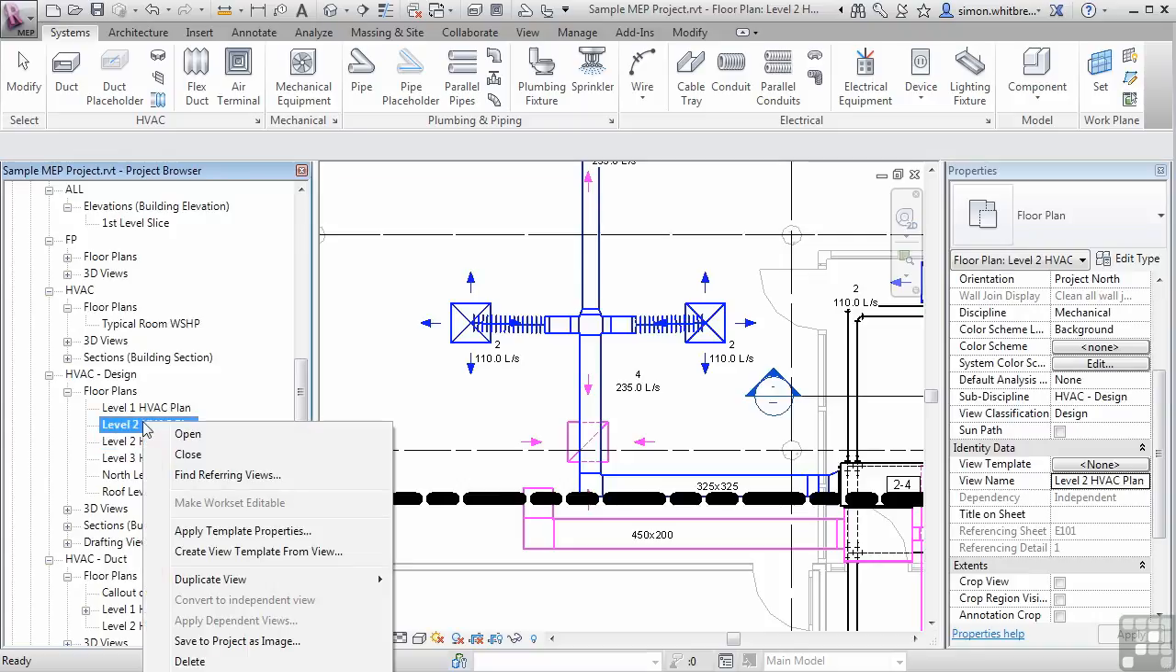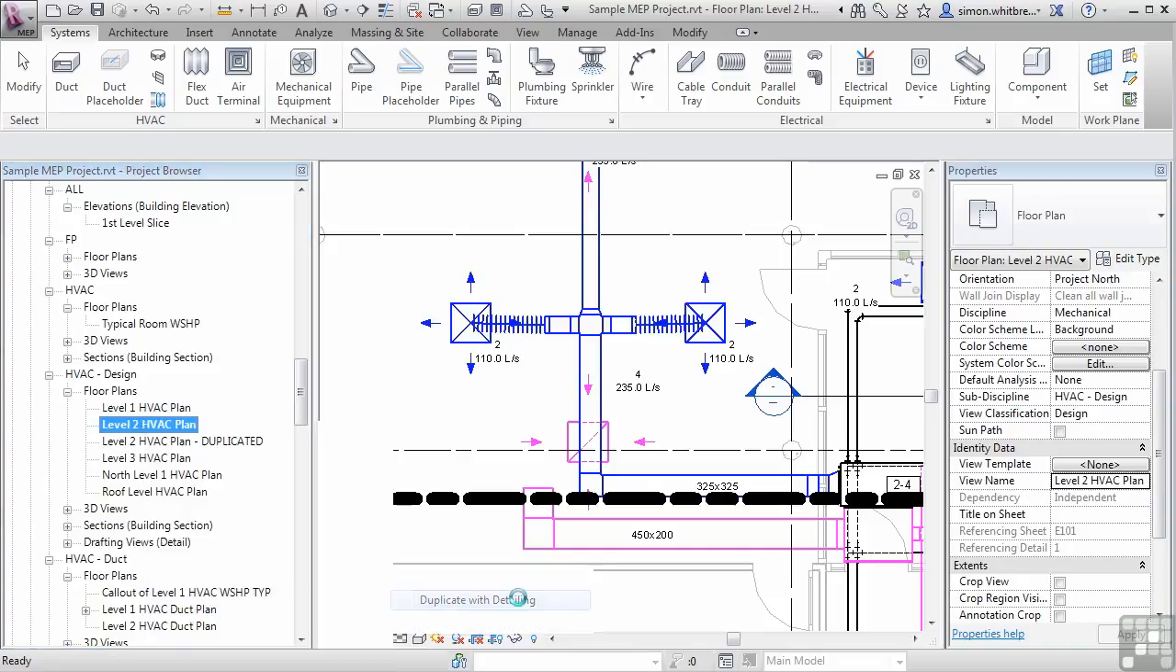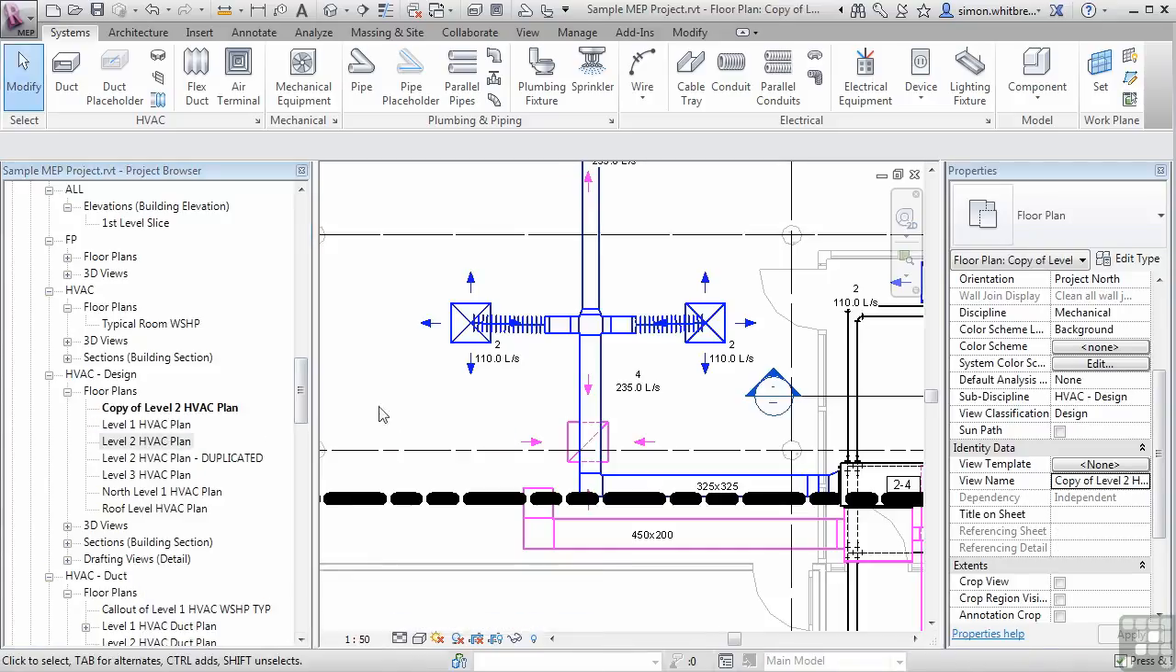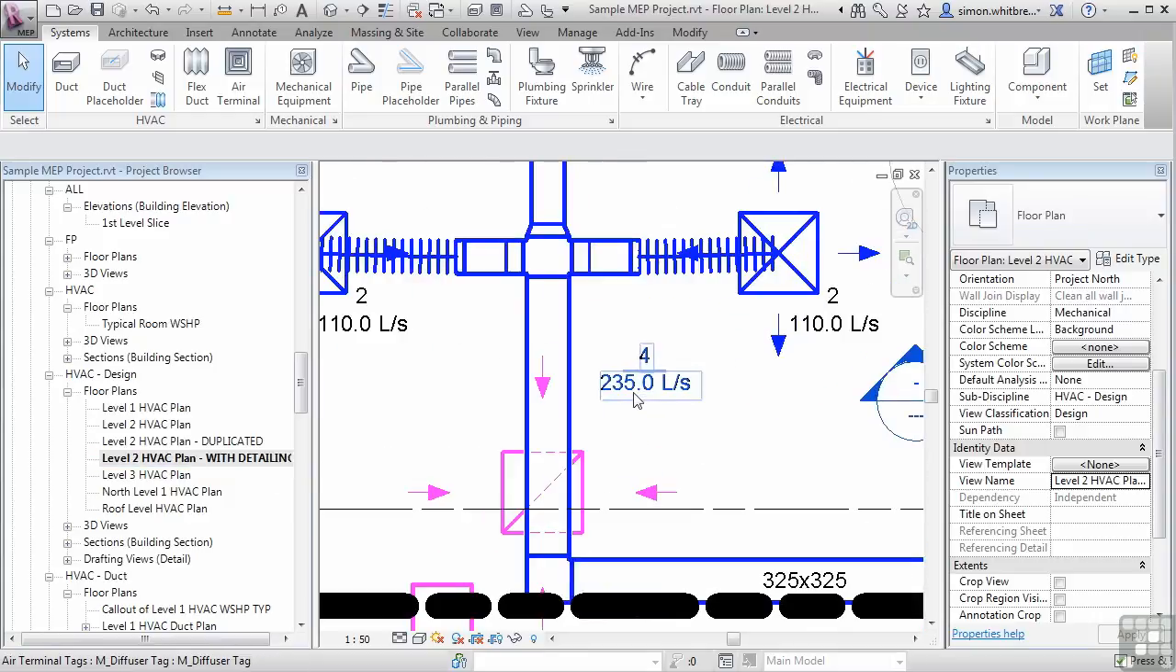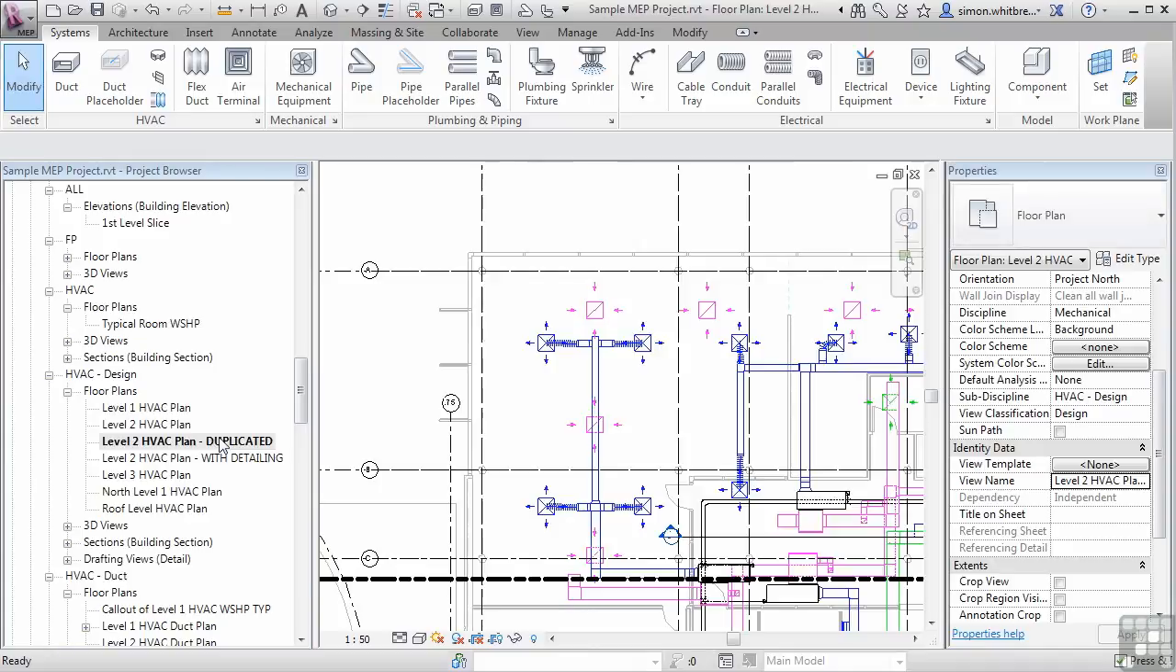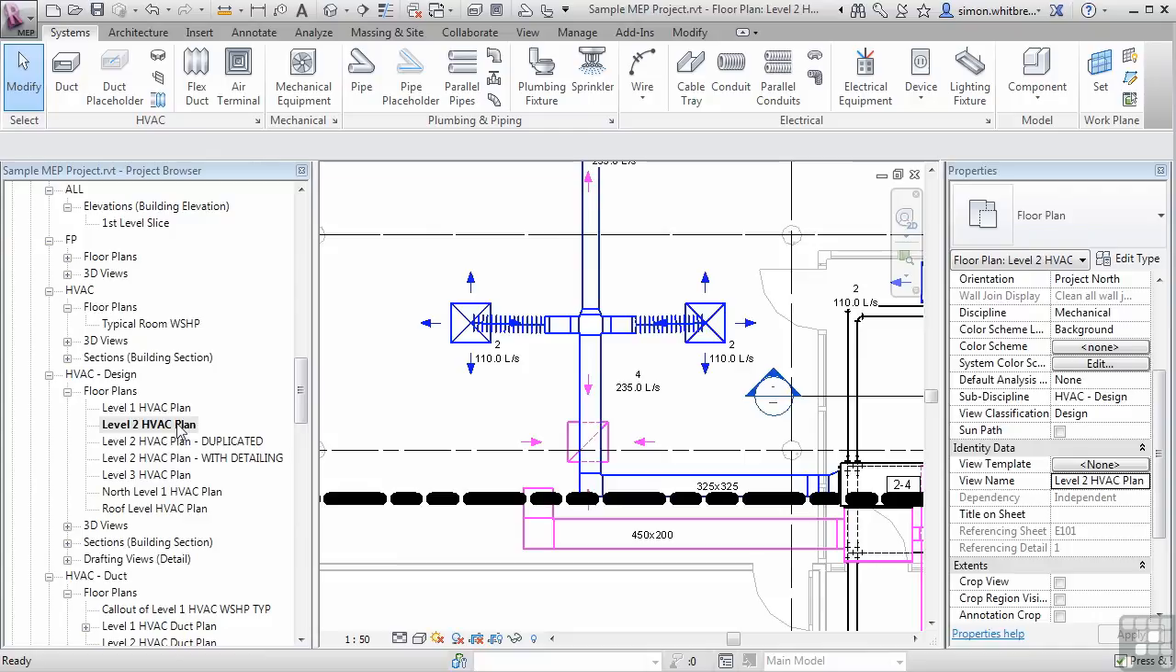Next, I'll right-click on the first view again, go back to Duplicate View and Duplicate with Detailing. I'll do that rename process again and call this one with Detailing. And you can see in this view we've retained all the tags. The duplicated one doesn't. And here's our original.